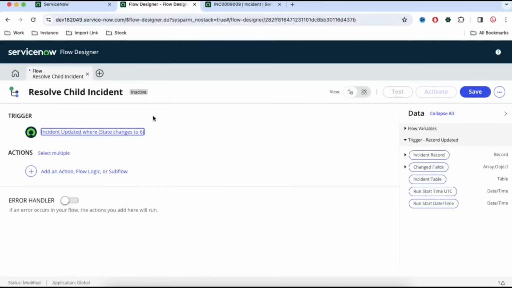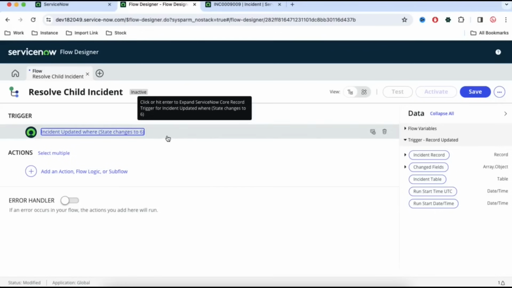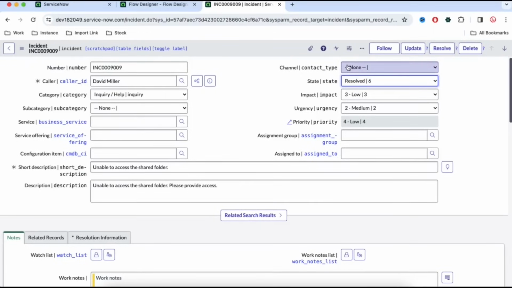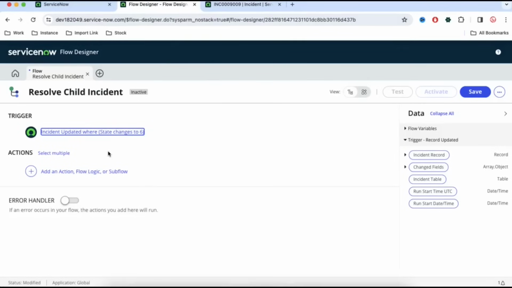So it means that our flow will be attached whenever the incident is updated and the incident state is resolved. So this is our condition. That's the first condition. Now we have the flow logic.